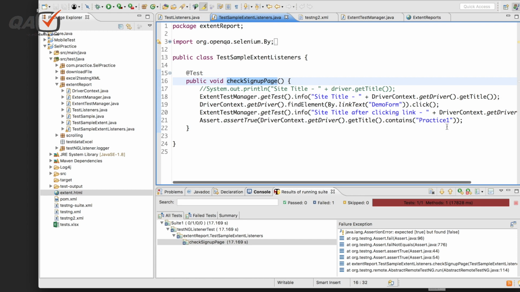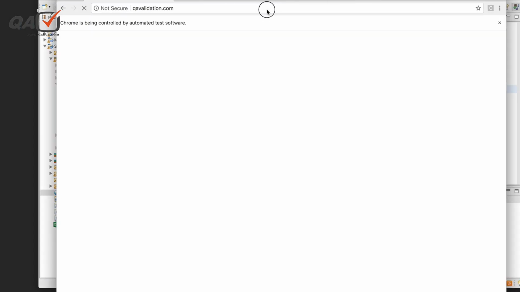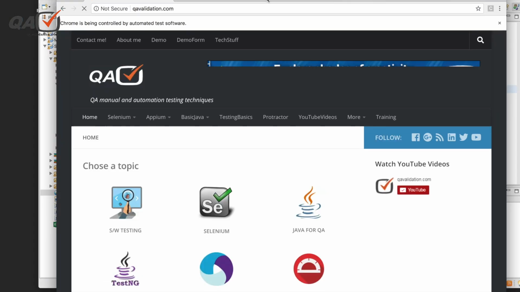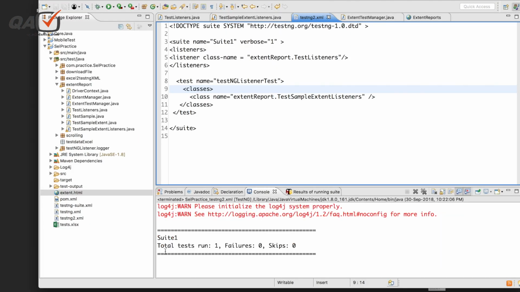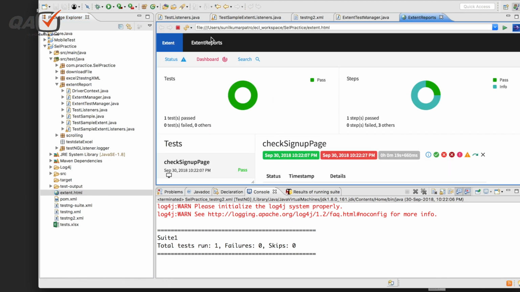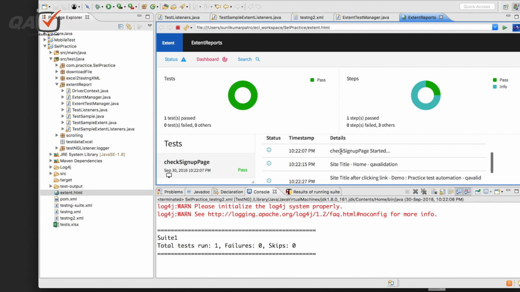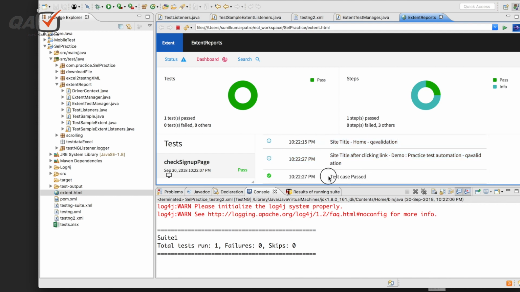Okay, now let me quickly try a pass scenario and see how it happens. Let's run this one. So the site is opening, and then it will click on that particular link, verify the title, and then close this application. Now here you can see the total test pass and failure is 0. But let me see the extent report to verify. Click on this. Here you can see if I refresh, okay, the sign up page started. That is my test case. Site title is this one, and test case passed. So here I have only one test case.